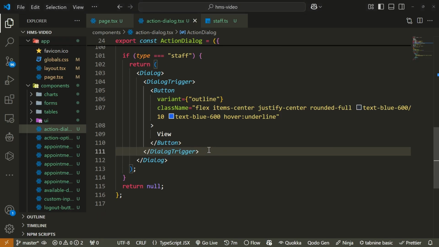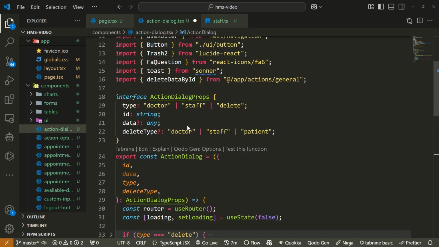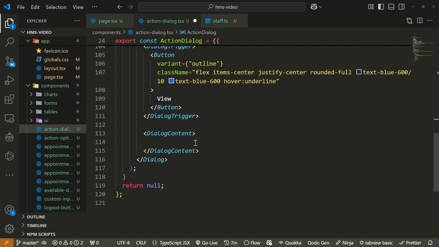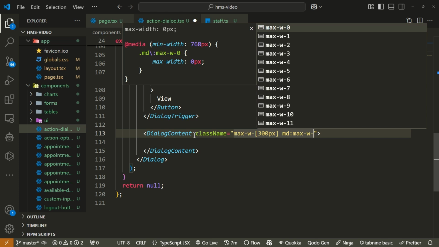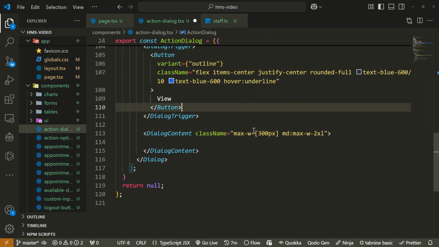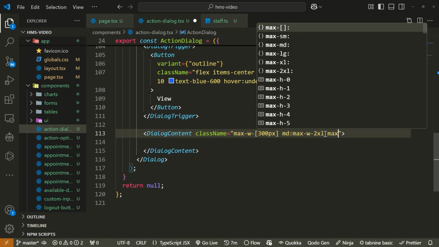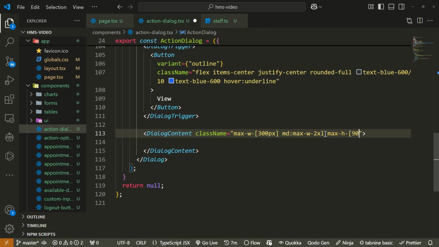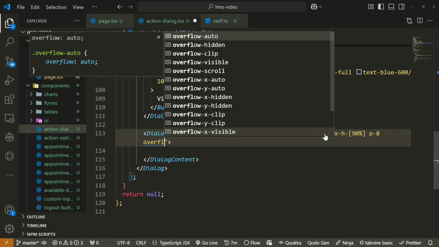Below this trigger, we can put the dialog content, which are all imported already, right? Because when we did the delete, they were imported. In this content, we can give some classes, the max width. Max width should be 300 pixels. On MD, the max width should be 2XL. If you hover it, you can see it's 42 rem, or 672 pixels. Let's also have a max height of 90%. I'll give a padding of 8 and overflow-y to auto.